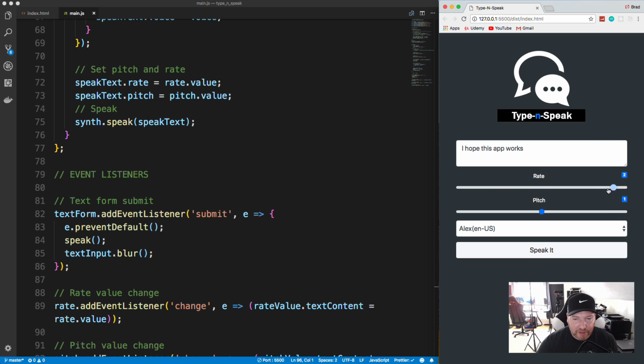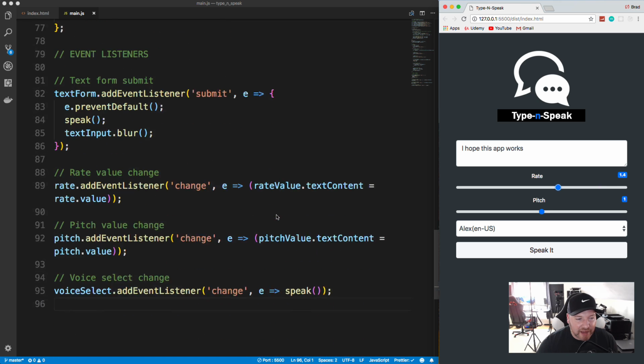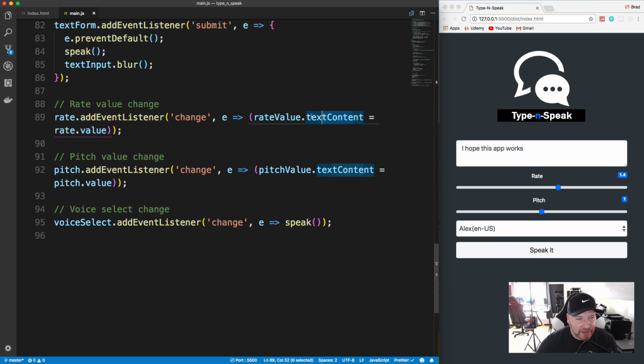That works. And you can see that as soon as I let go when I move this, this changes, and that comes from this event right here. It's just changing it to whatever the value of this is. Same thing with the pitch. If I move that all the way up, it should be 2. And let's try it. I hope this app works.